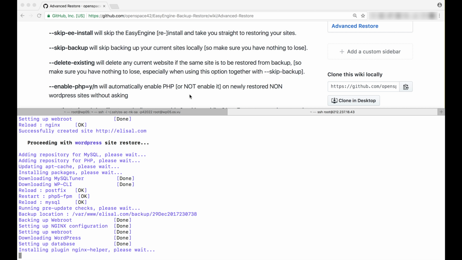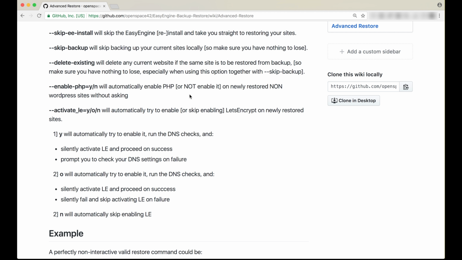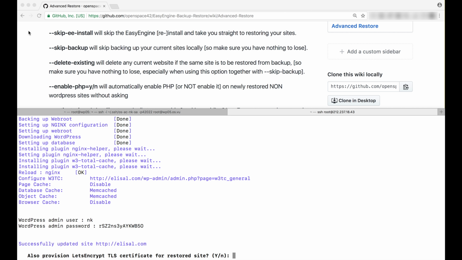If this is not the first restore you're doing, or if you're rolling back in time, of course the site you're going to restore already exists, so it will delete the backup, delete the site, and then actually restore that site. Watch out when using delete existing together with skip backup, because it'll actually delete a website that has not been backed up in advance.